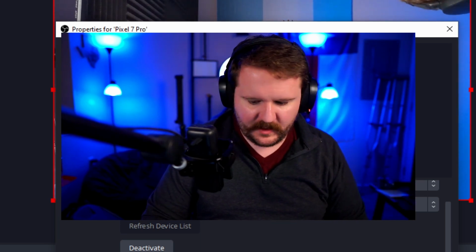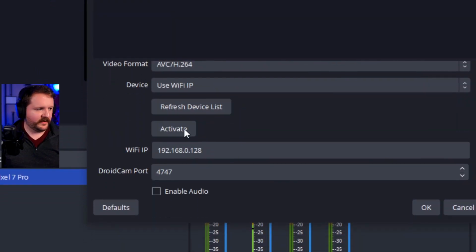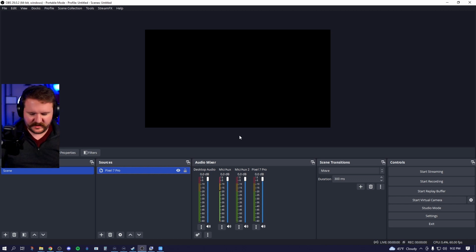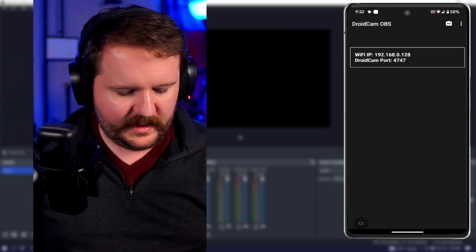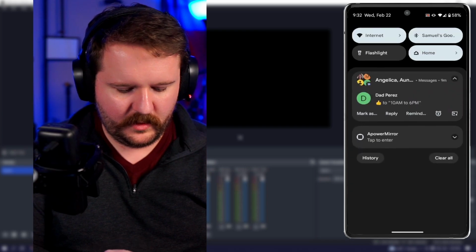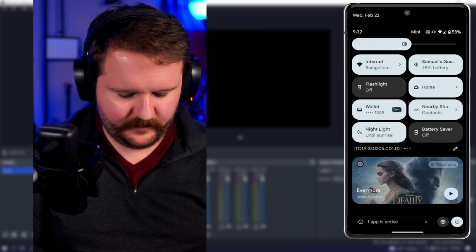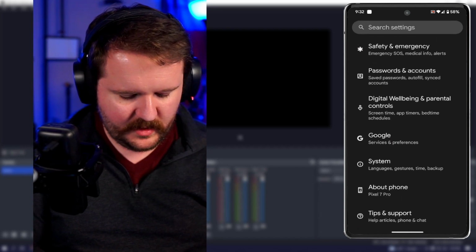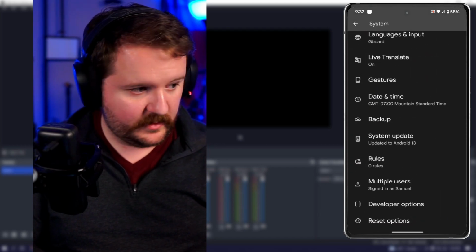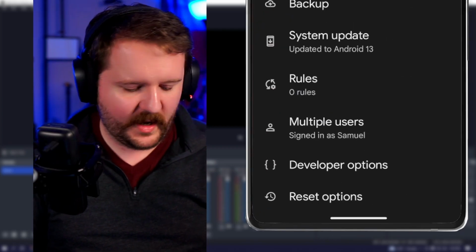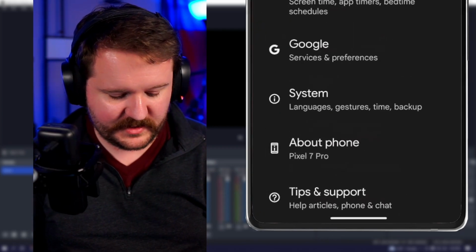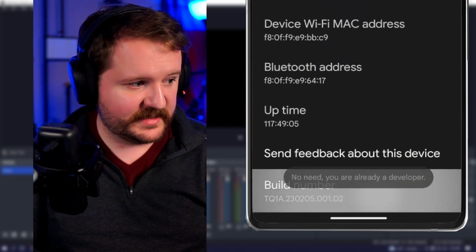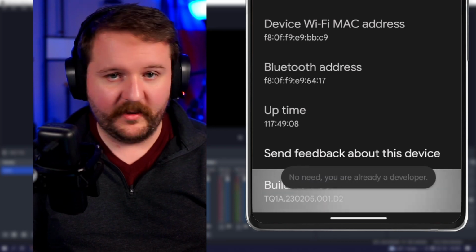So first things first, let's come over here. Let's deactivate our camera here. Let's click OK. All right. Now, what we got to do first off, bring up our phone. We need to go to our settings here. Okay. And what we're going to do is go all the way down to System. And you'll notice that I have here developer options enabled. If you do not have developer options enabled, you need to go to About Phone, scroll all the way down to the bottom to your build number, tap it 1,000 times until you say, hooray, you're a developer.